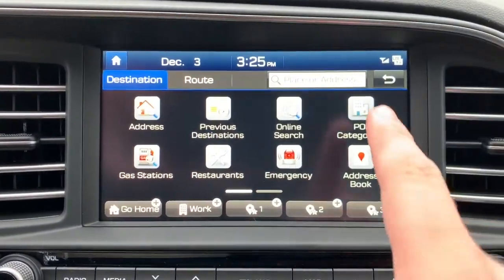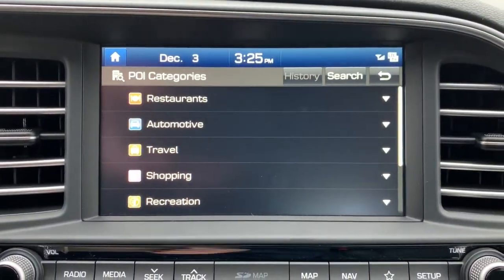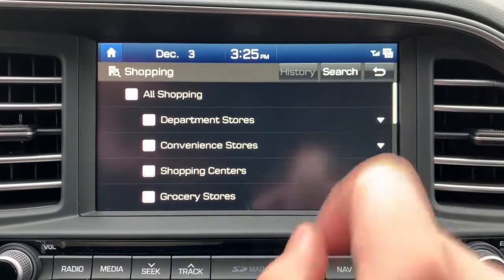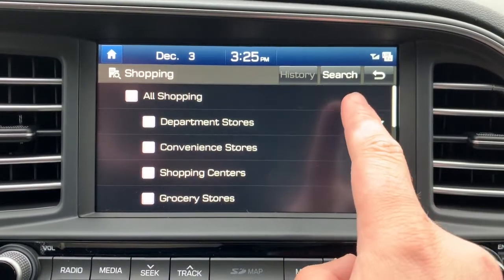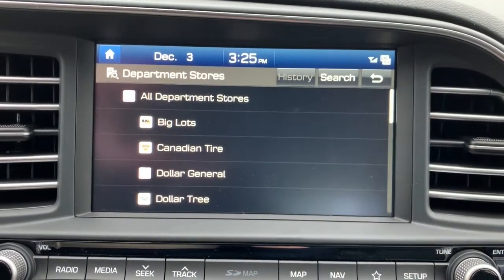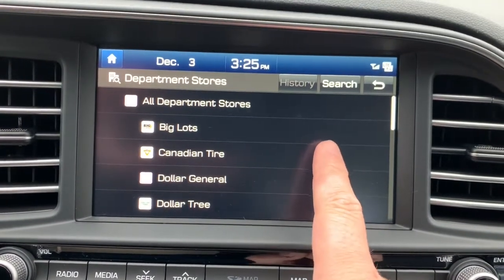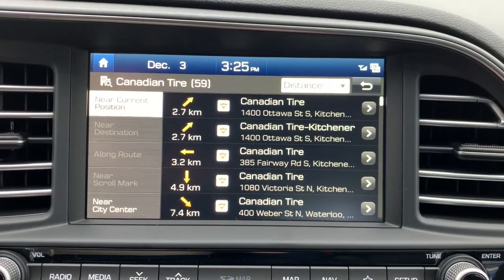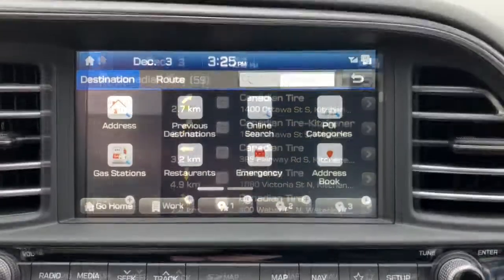You're also going to have this really cool thing called the point of interest categories. This is basically going to give you all of the shopping centers, basically any business really that's out there. If I'm looking for a store, I'd go to department stores, and it's actually going to give me everything in the States, anywhere in the continental US, Canada, and also Mexico. So if I want Canadian Tire, it'll give me all the Canadian Tires.